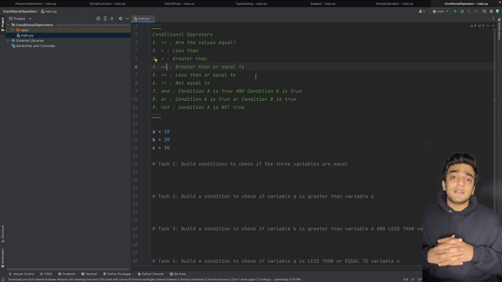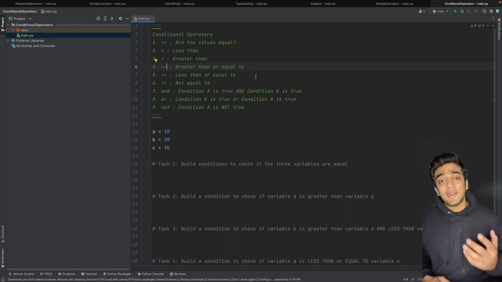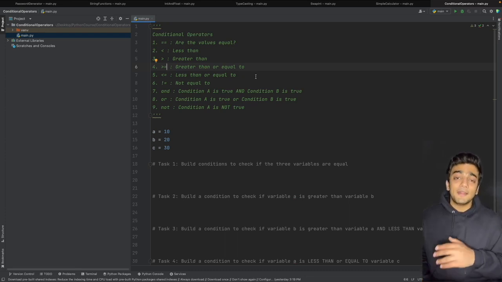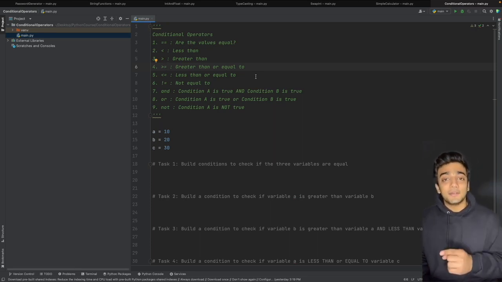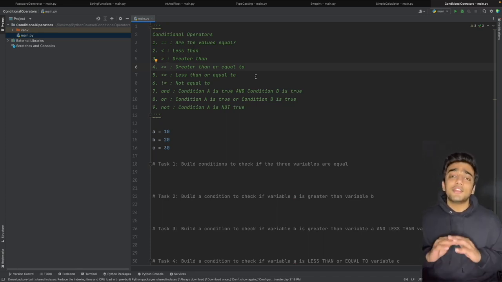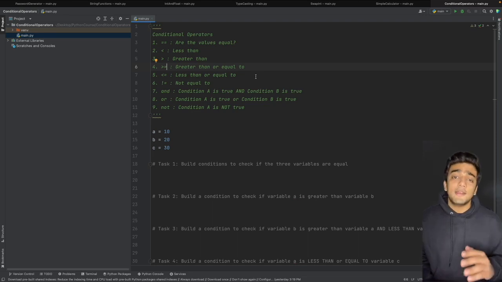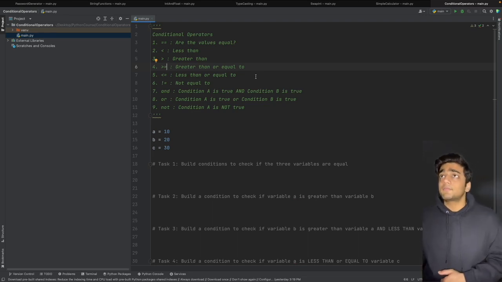But if we would have written something like 6 is greater than or equal to 6, in this case, 6 is not greater than 6, so that is false, but 6 is equal to 6, that is true, and that's why the condition would again return a true answer. Otherwise, it would just return a false answer. So for example, if we write 5 is greater than or equal to 6, that condition is false because neither is 5 greater than 6, nor is 5 equal to 6.